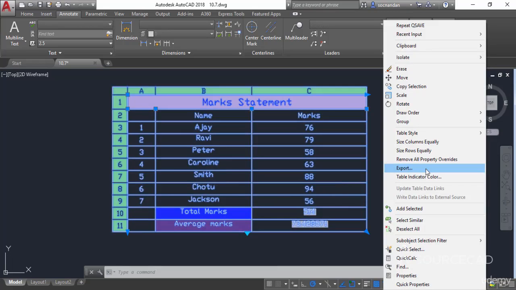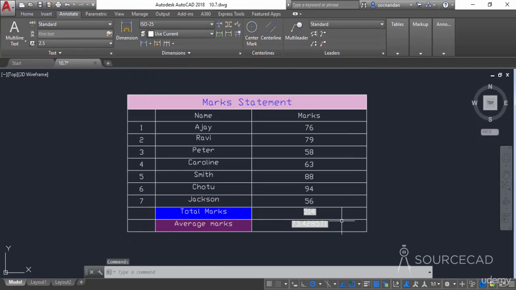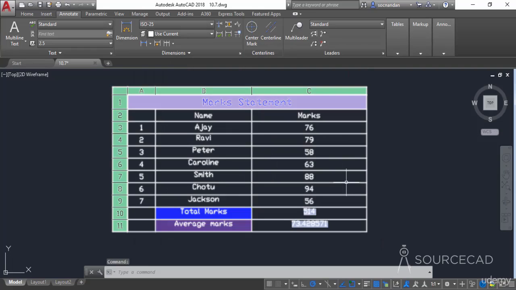option from the contextual menu. Now specify the location where you want to save it. In this case, I'll save it on the desktop, and you can see the file type, which is CSV here. Now give it a name. I'll name it table1, the default name, and click on save. And the table has been saved on the desktop.